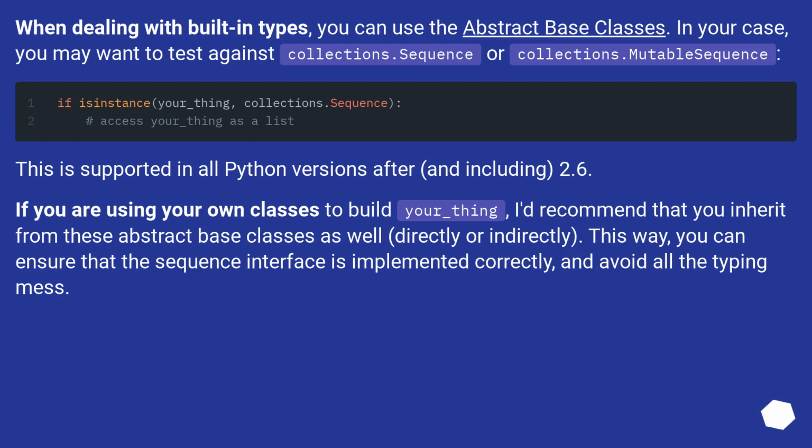When dealing with built-in types, you can use the abstract base classes. In your case, you may want to test against collections.Sequence or collections.MutableSequence. This is supported in all Python versions after and including 2.6. If you are using your own classes to build your list-ish thing, I'd recommend that you inherit from these abstract base classes as well, directly or indirectly. This way, you can ensure that the sequence interface is implemented correctly and avoid all the typing mess.